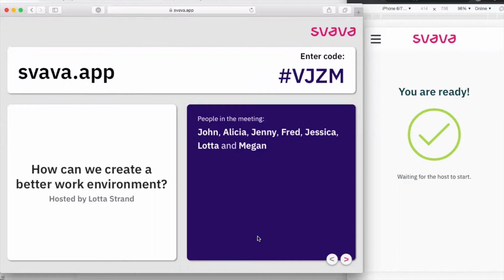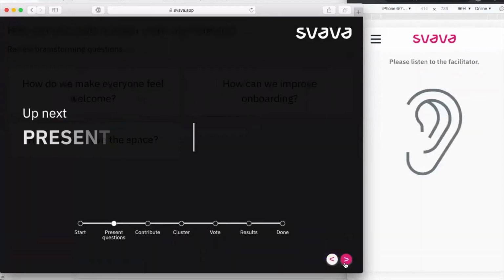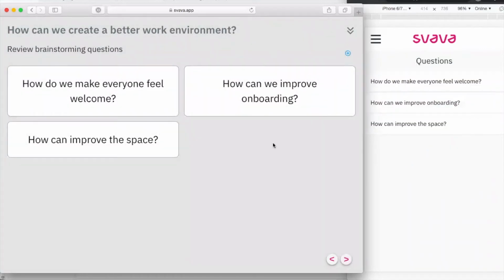When everyone is joined, it is time to start the brainstorming. You head to the next step using the arrows at the bottom of your screen or using the arrows on your keyboard. The first activity is just presenting the questions and making sure that everyone has agreed upon what you're asking and what they're supposed to do. If you need to, you can edit questions in this step.